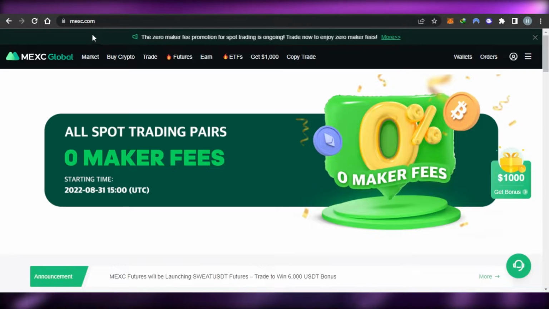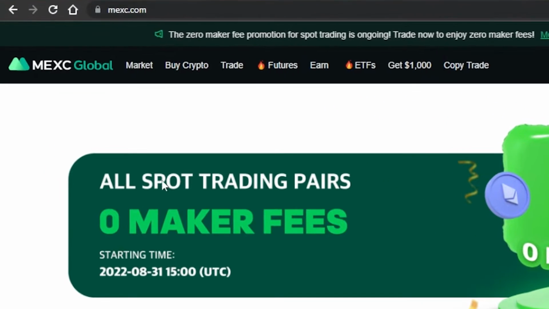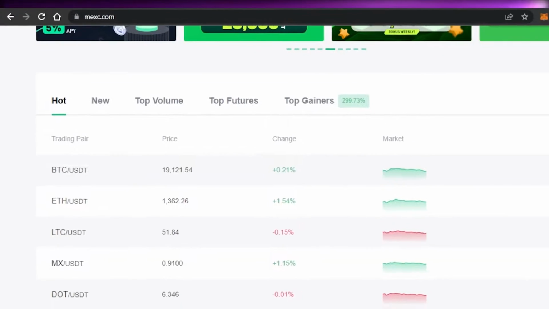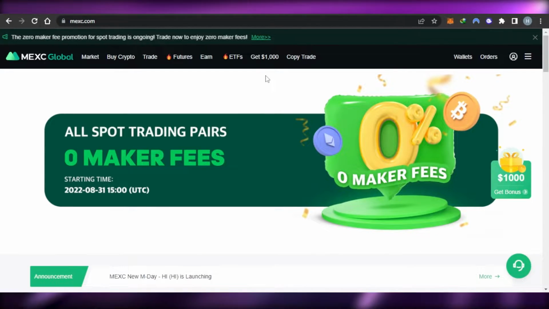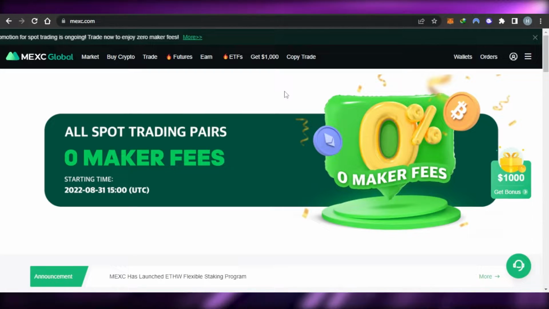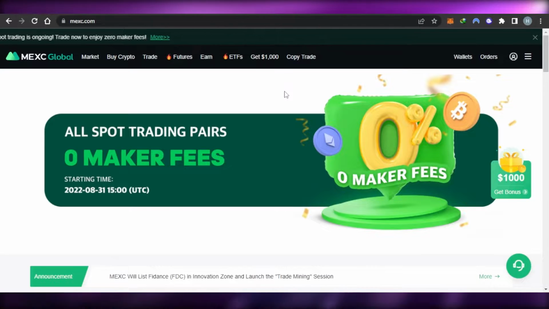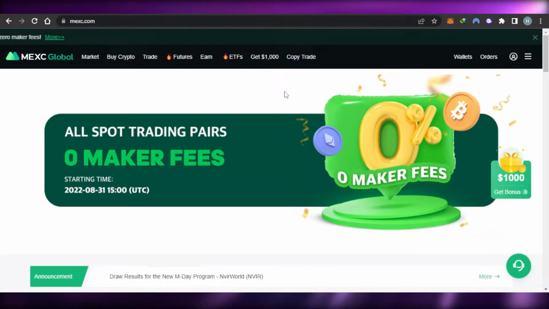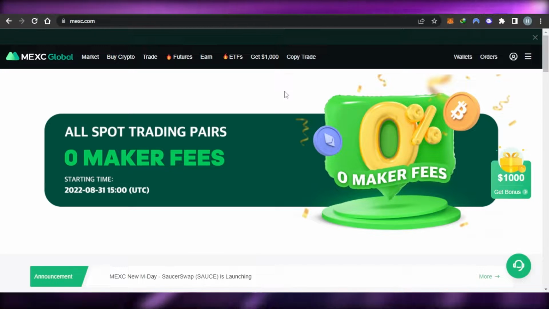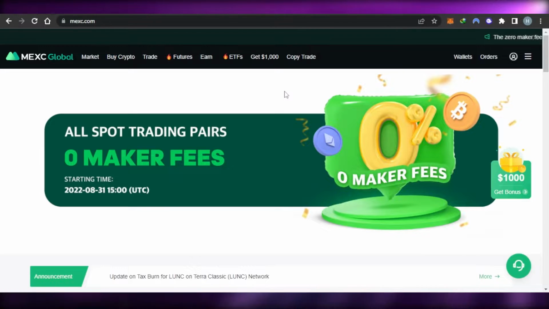First, what you need to do is go to MEXC.com and you will land on this platform right here. This is the official website of MEXC Global Crypto Exchange. MEXC Global is a crypto exchange that allows you to buy, sell, and trade crypto. We have different options available: crypto futures, crypto trading, copy trading, and ETFs. Today I'll give you a beginner's tutorial on how to get started with MEXC Global and how you can use all of the different features and tools. That being said, let's get started with the video.